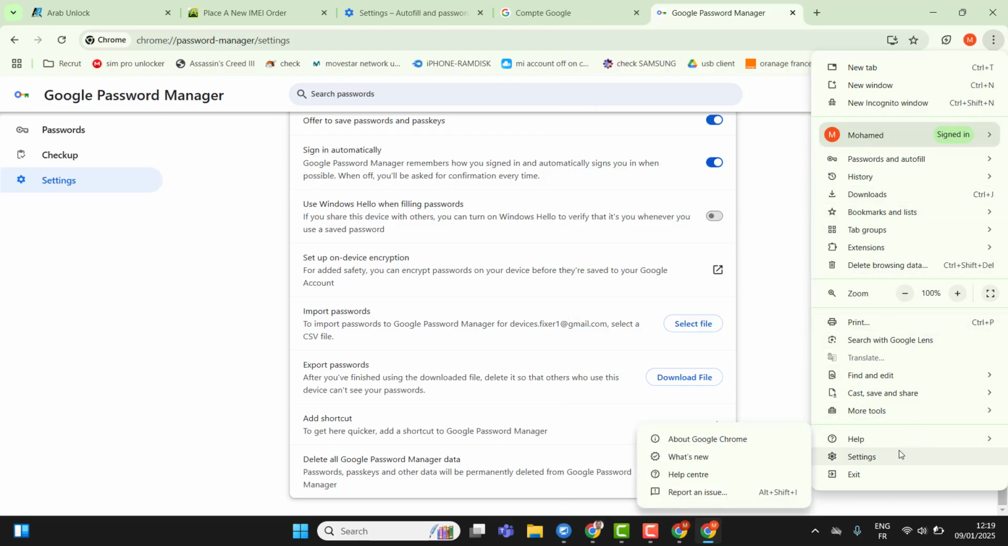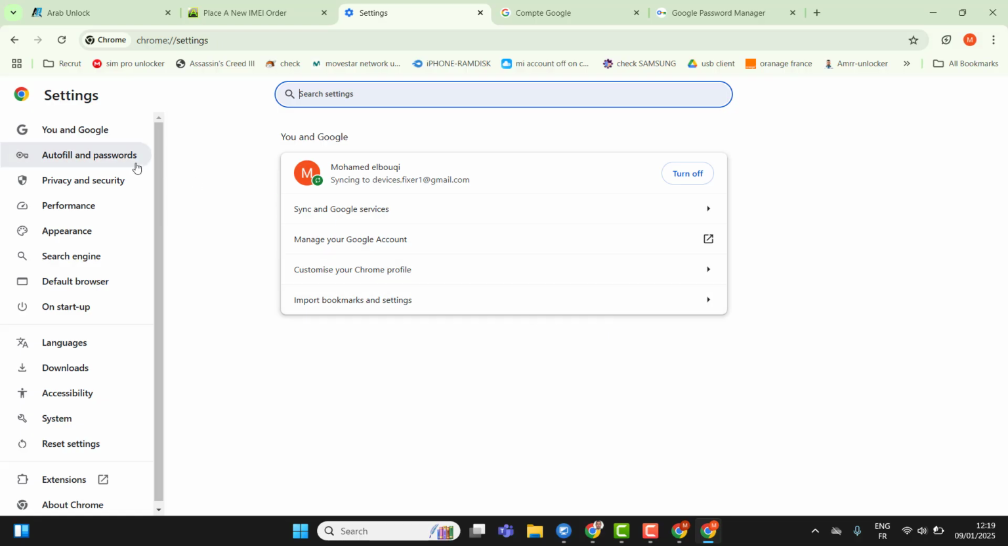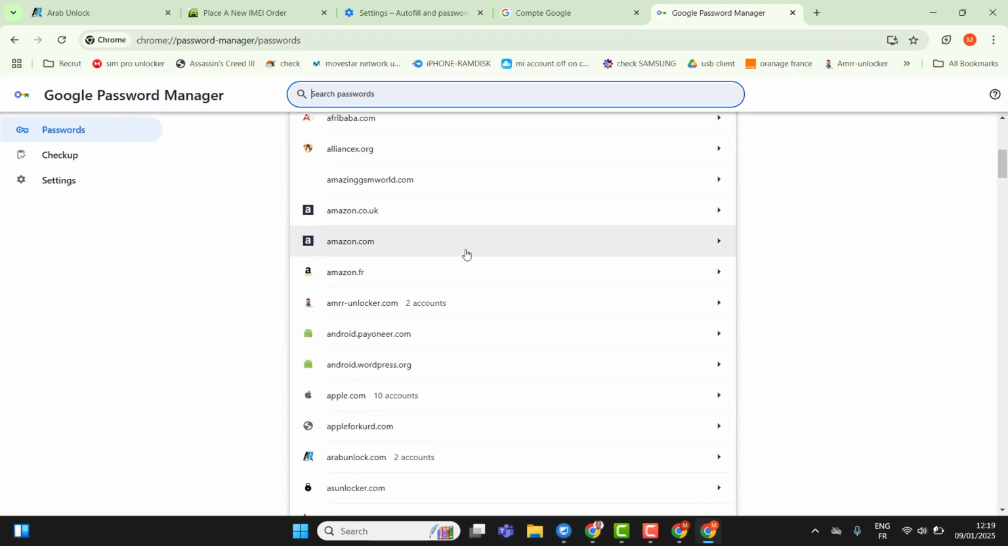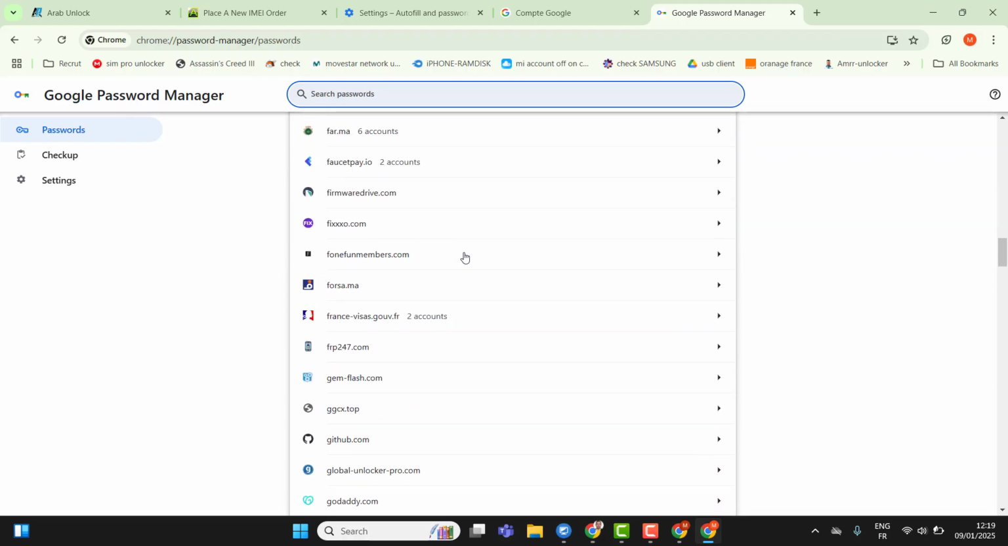Password, where is it here? Go to password manager. As you see, all my passwords are here and working.